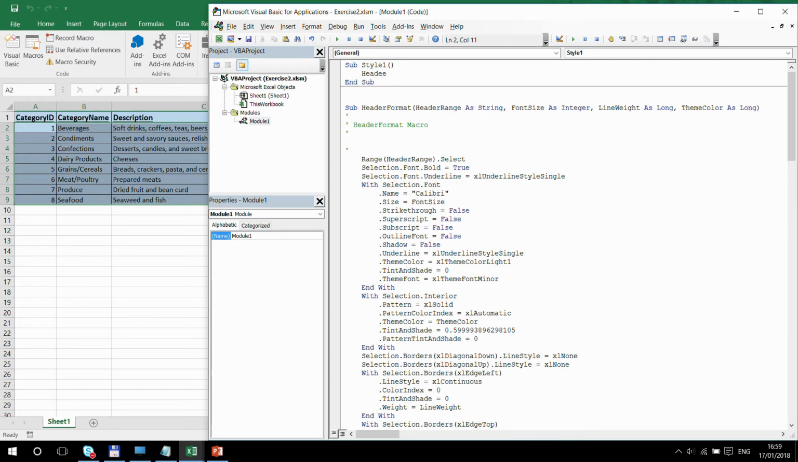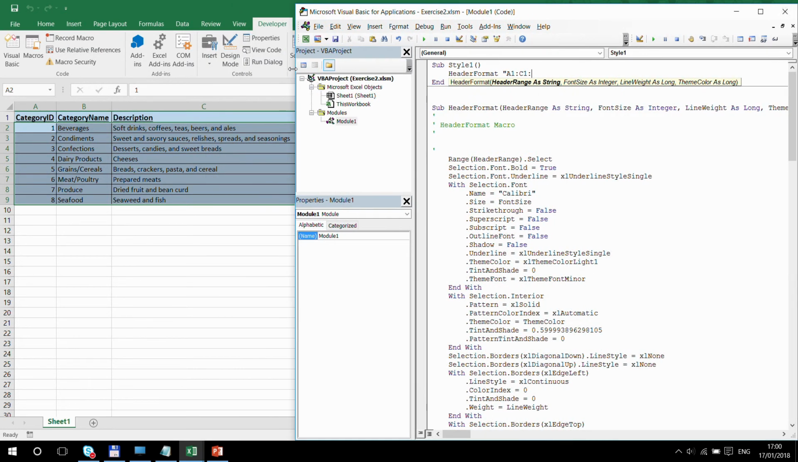So header format, and then okay, we need a header range. So the header range is A1 to C1, right? Let me just move this. Okay. And let's not forget that this is a string, so we have to put it in double quotes.